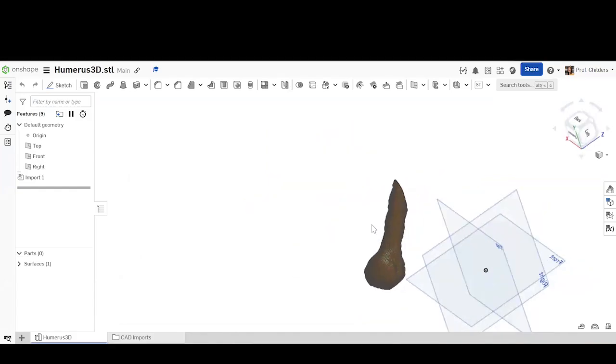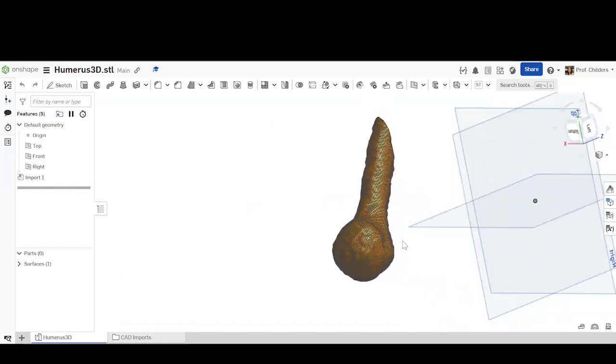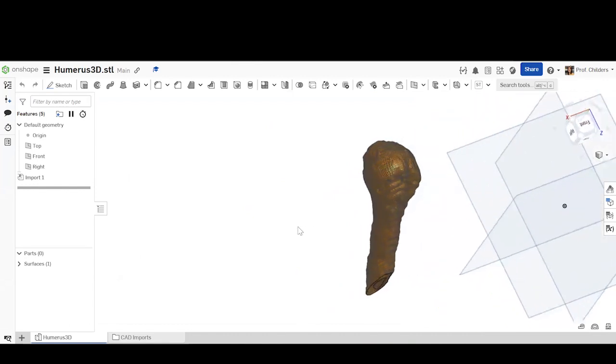In OnShape, you can use your mouse to adjust the view of the object. You can rotate the object by holding down the right mouse button and moving the mouse around. You can zoom in and out by using the mouse wheel.